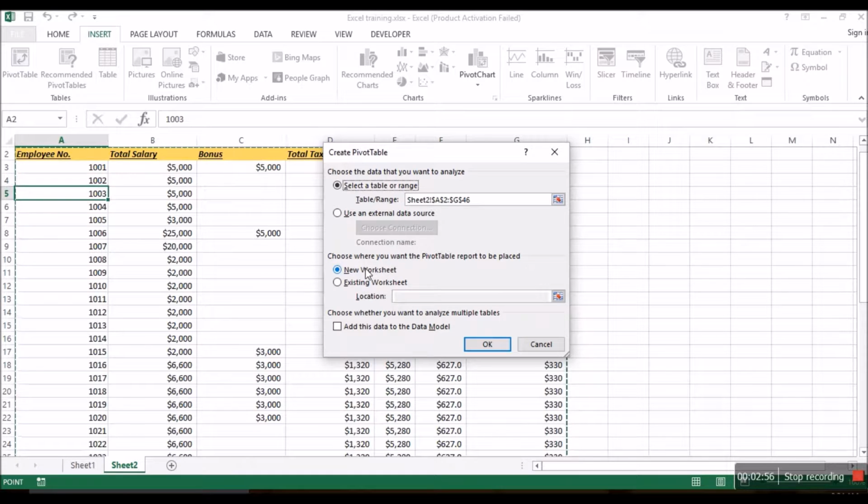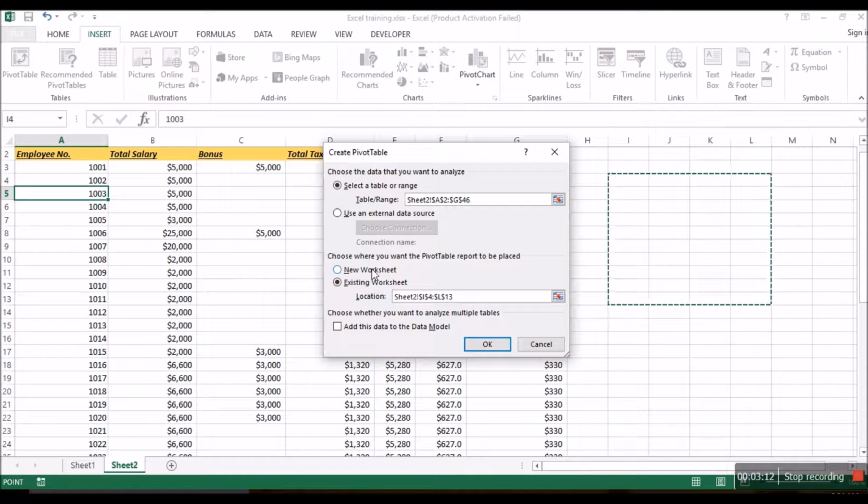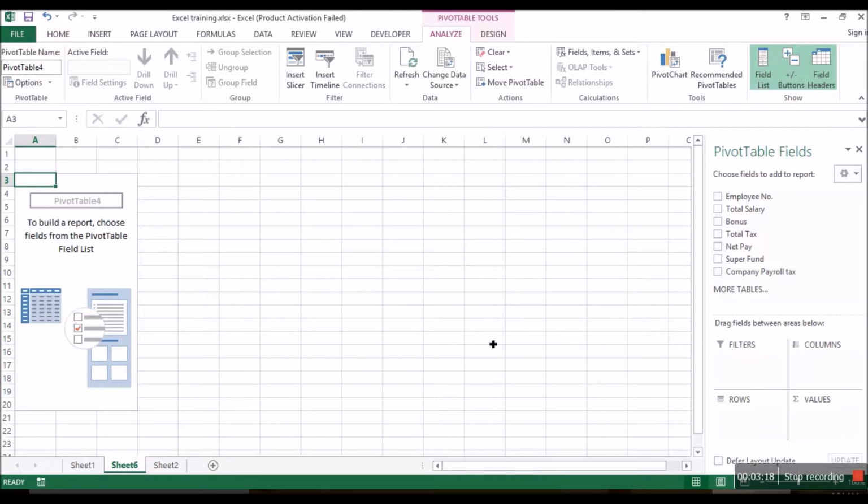Next option is where exactly you want your pivot table to appear. Do you want it in the same file, or in a new sheet? If in the same file, you need to select the location. But it would be good if I open it in a new worksheet and click OK. So this is a blank pivot table which you have to fill.